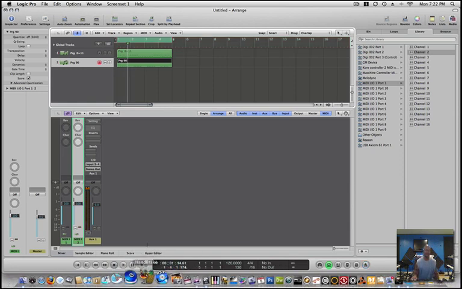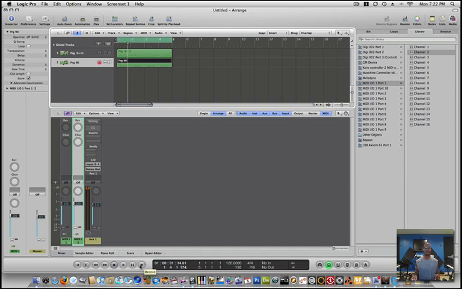And that's pretty much it. That's how you get your stuff into Logic, and you can lay up to 16 tracks like that.